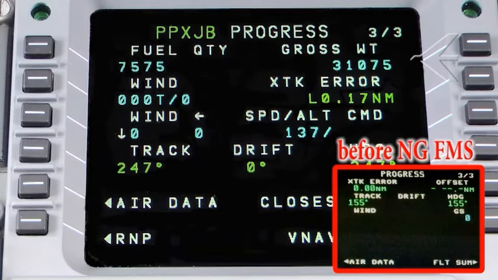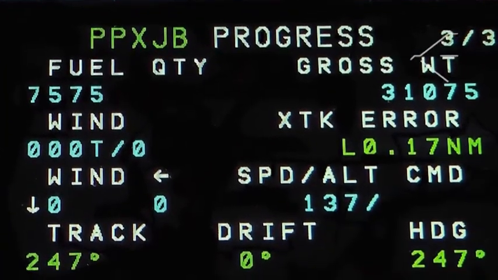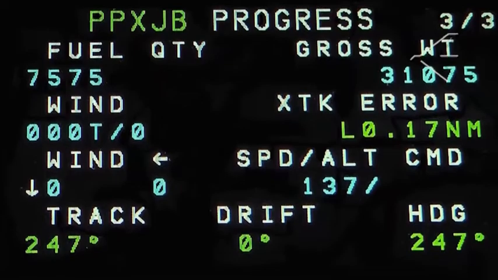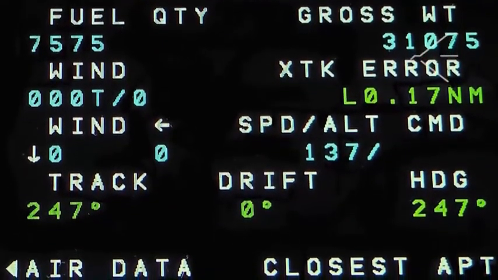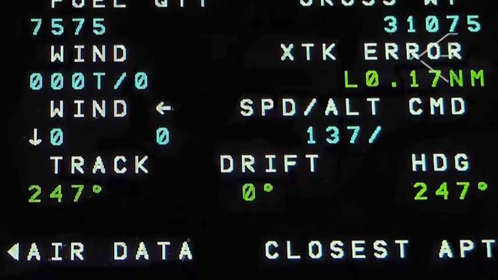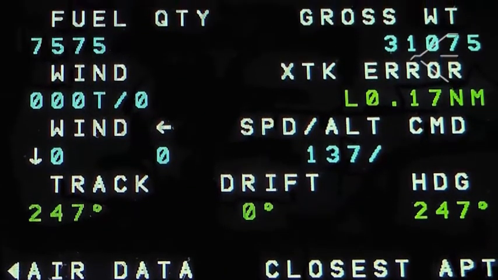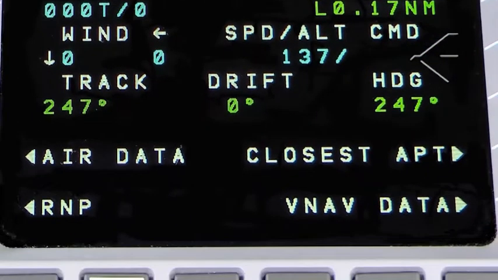The progress page 3 shows some data related to the flight. You can see the fuel quantity information, the gross weight, the wind speed and direction, the cross-track error when a valid cross-track error exists, the wind speed and direction, the command speed and altitude, the track, the drift angle, and the heading. You will also find the prompts for the air data, closest airport, RNP settings, and VNAV data.